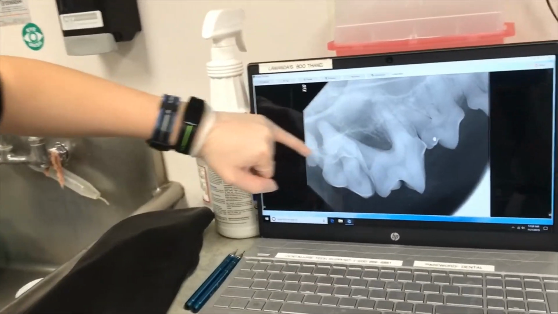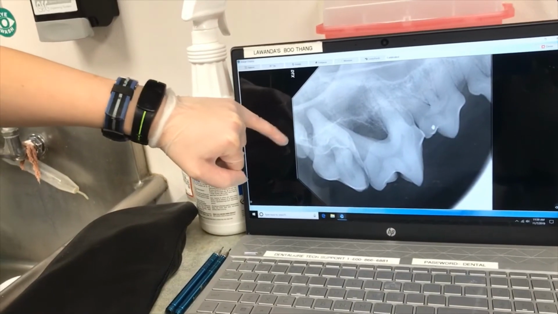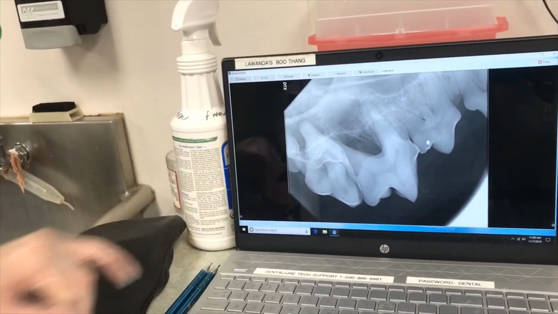I do need to get a little further back, because I didn't quite get 110 in that shot, so I'd have to move the plate a little further back in the mouth so I can get that entire tooth in there.